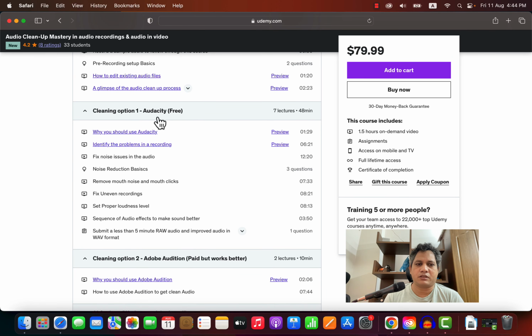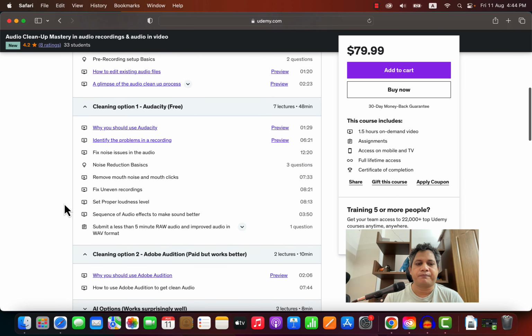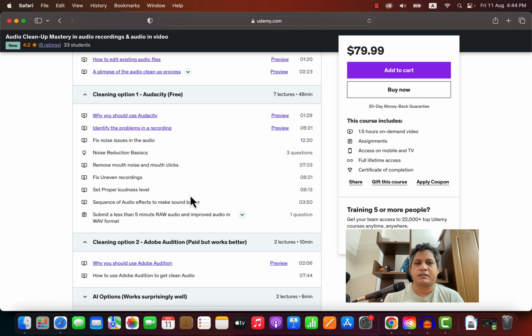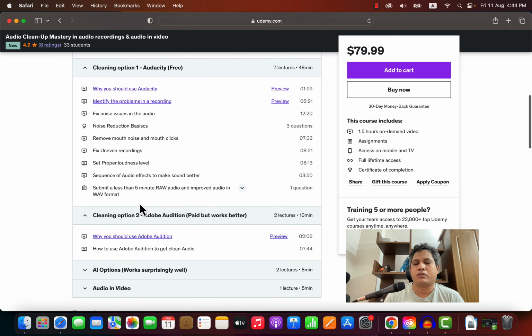The Audacity part is mainly where I discuss the concepts like how to reduce the noise, how to remove mouth noises and mouth clicks, how to fix uneven recordings, what the proper loudness level for your recording should be, and what kind of effects you should add to make a better sound, and their sequence. You cannot just randomly put some effects and hope that will make the sound better.